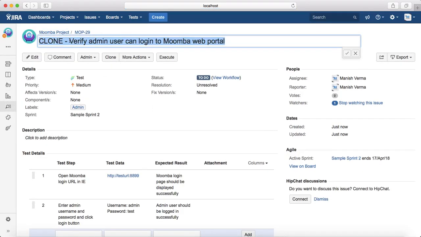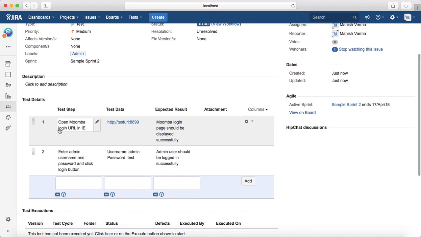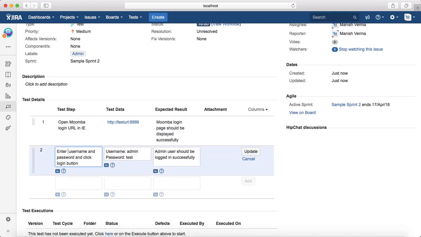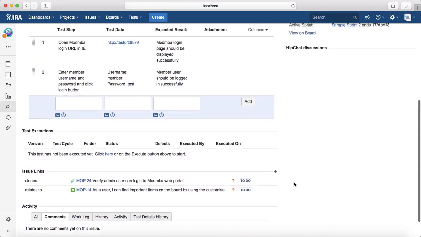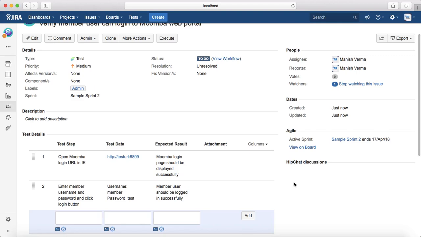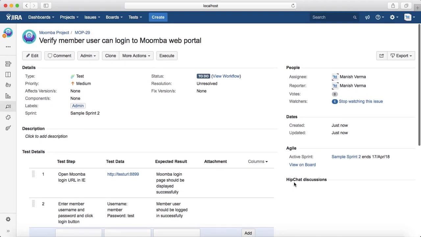To change it to the member test case, I'll remove the clone prefix and change the title to: verify member user can log into Mumbai portal, and save it. In the steps, you just need to change step 2 and provide member, and similarly here make sure the member user should be able to log in successfully, and provide the member username and password in the test data. So I'll change it to member username, and just update. That's all you needed to change to write a new test case for the member user login. You have saved a lot of time by cloning the admin test case and changing it to the member user login test case.